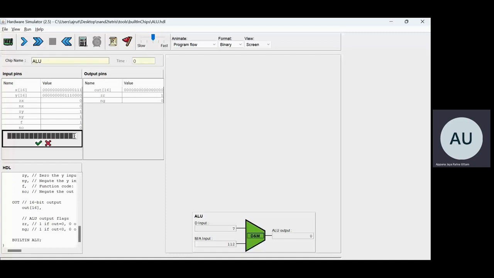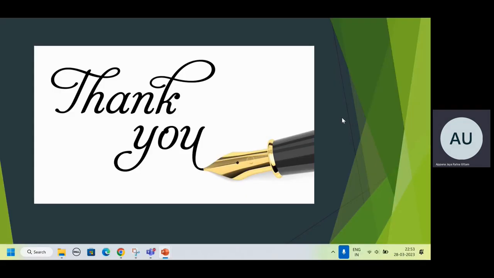In this way, we can get the ALU representation also. Here, the built-in ALU can be executed. In a similar way, we can execute all the other functions. In this way, we conclude this lecture, project 2. Thank you.